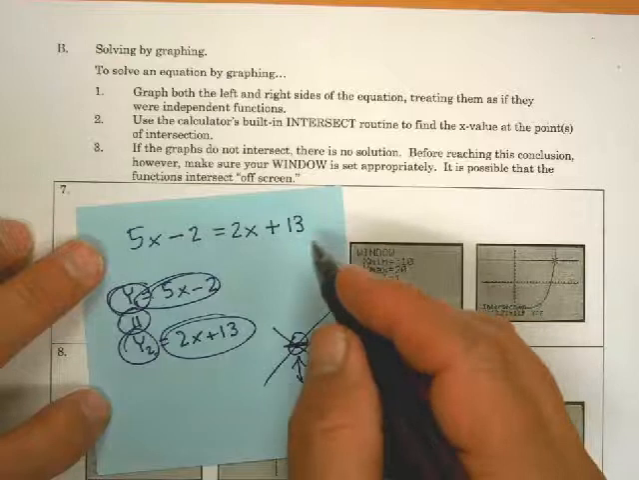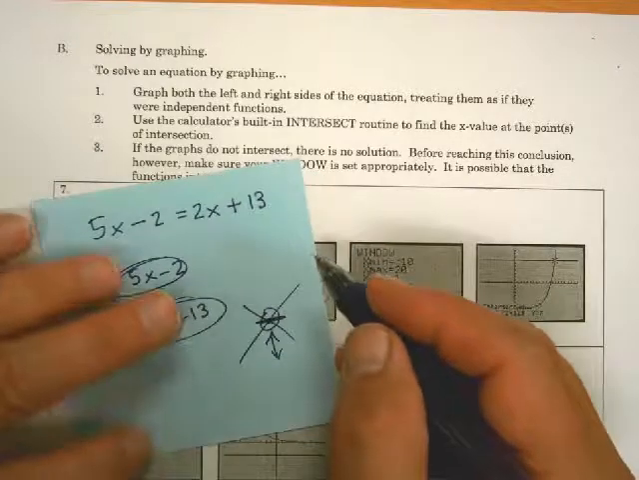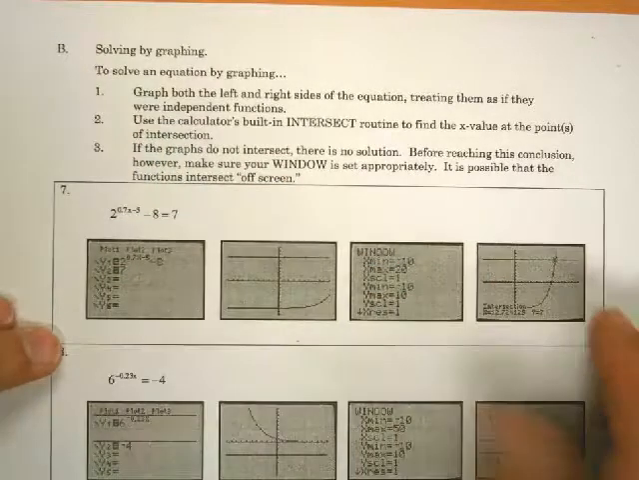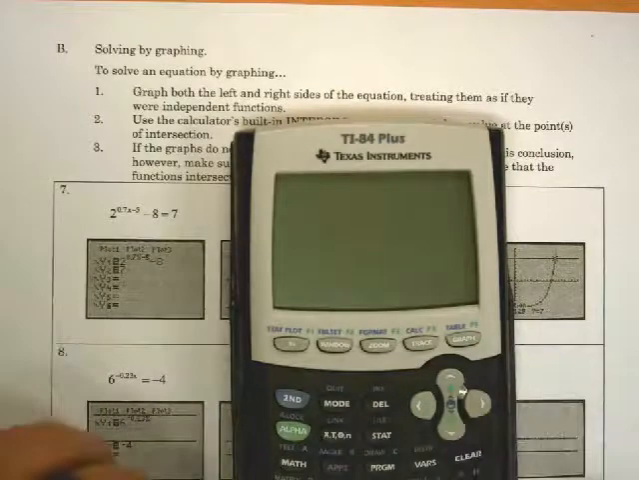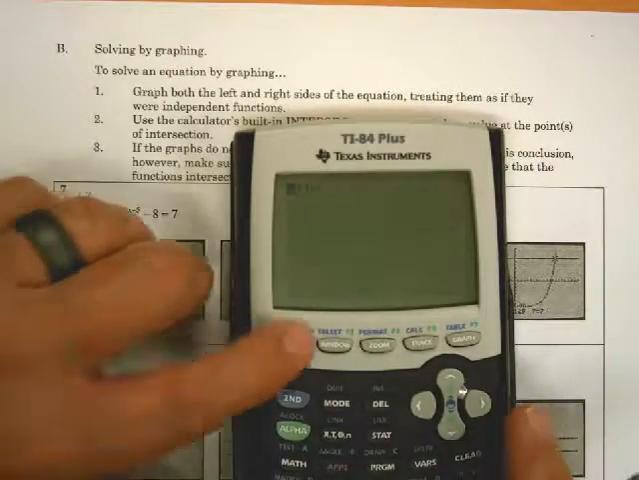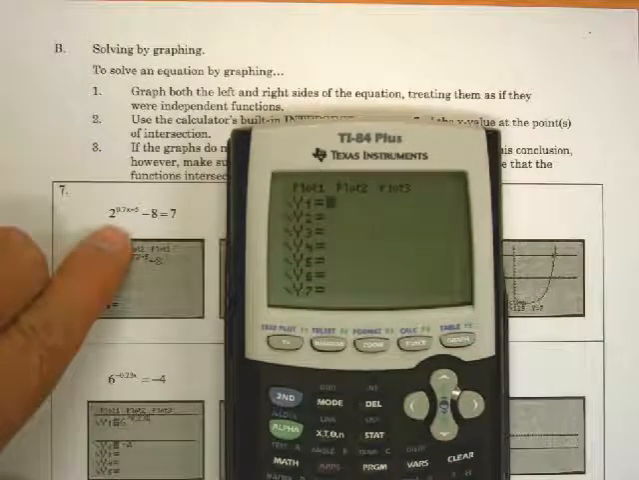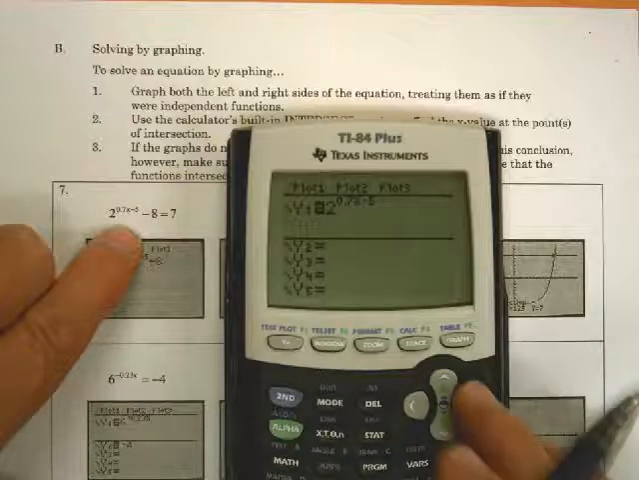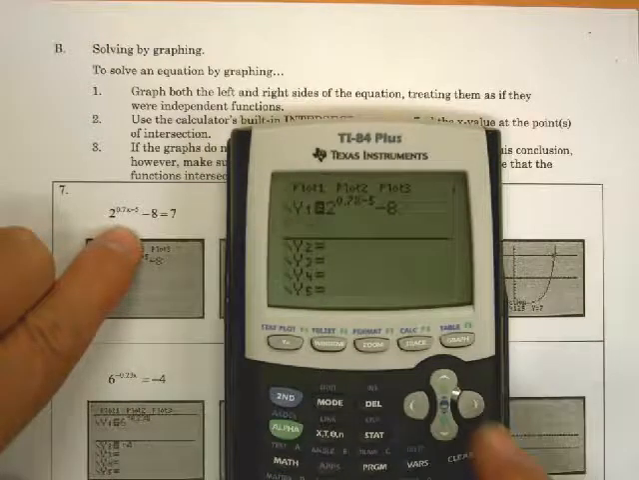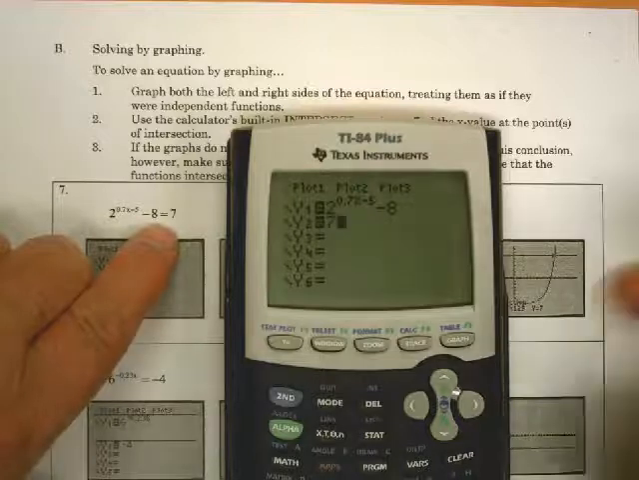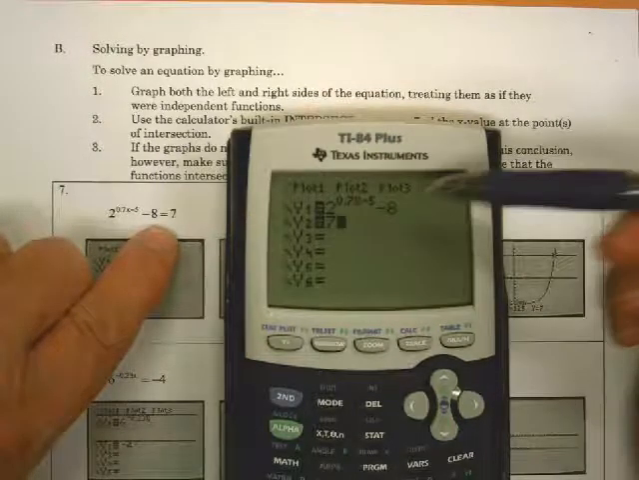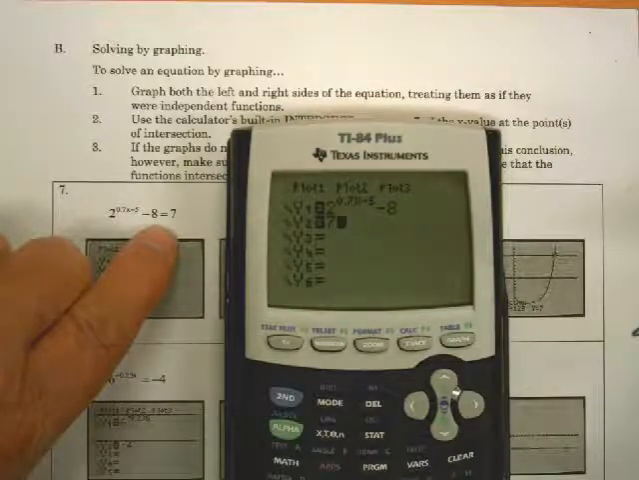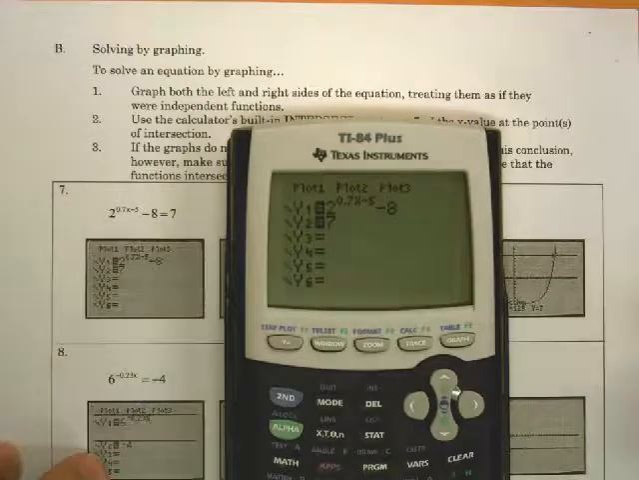So in the end, you graph both sides of the equation and find out where they intersect or where they cross, and you'll have your answer. So my first example here, I'm simply going to go to my y equals key and type in the left-hand side. Drop down a line and type in the other side, and we've got two graphs. This one will be a curved graph, and this will be a horizontal line. And where those two lines meet, that'll be the x value we're looking for to solve this.